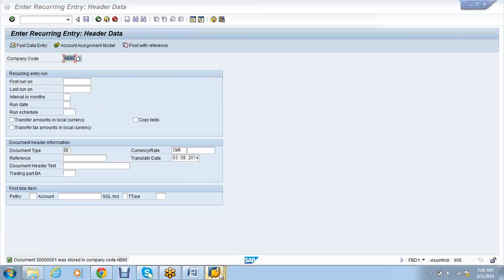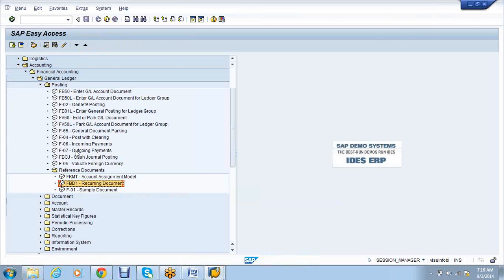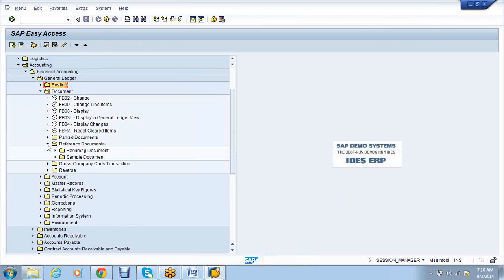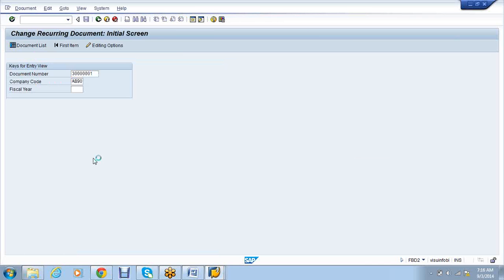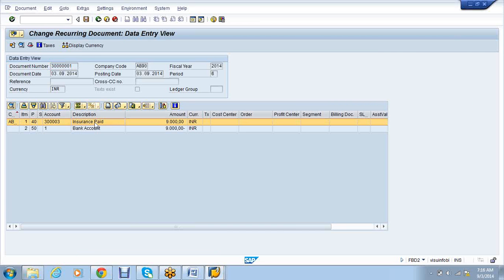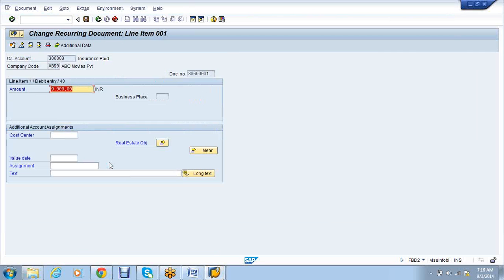Now, if I want to edit the template, do the display, so I can do edit, display changes, delete. The same way yesterday how we do it for sample. So go to FBD2. Remember, apart from your GL account number, I can change everything. Let's say I'll change it to 10,000. So I have 2 line items. First line item, click on the display next line item, change it, because always debit and credit must be same.